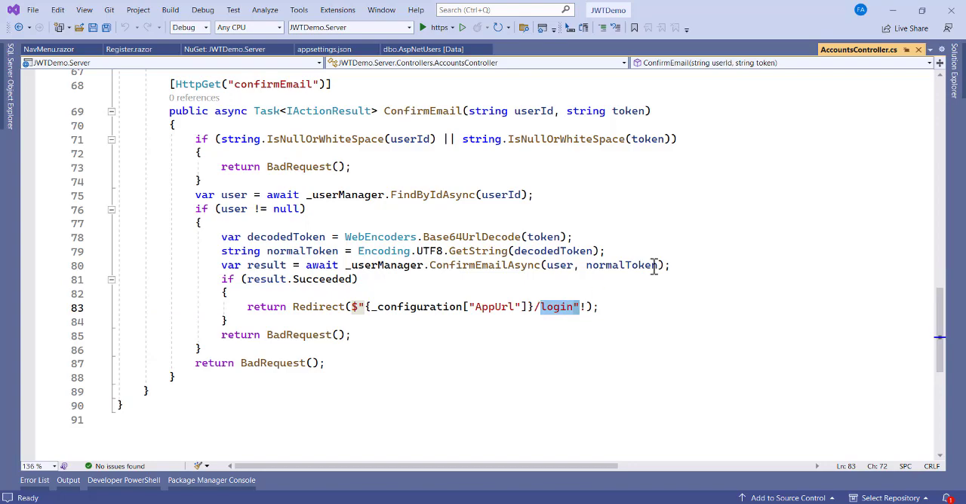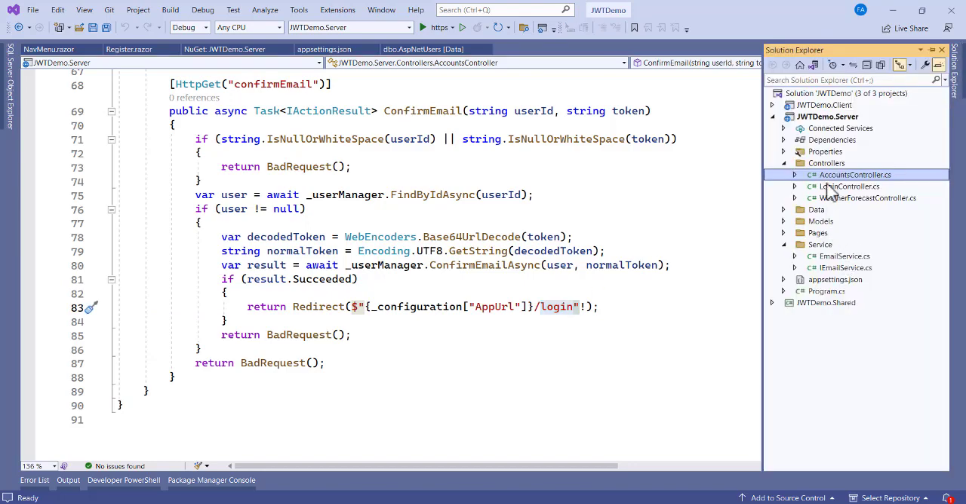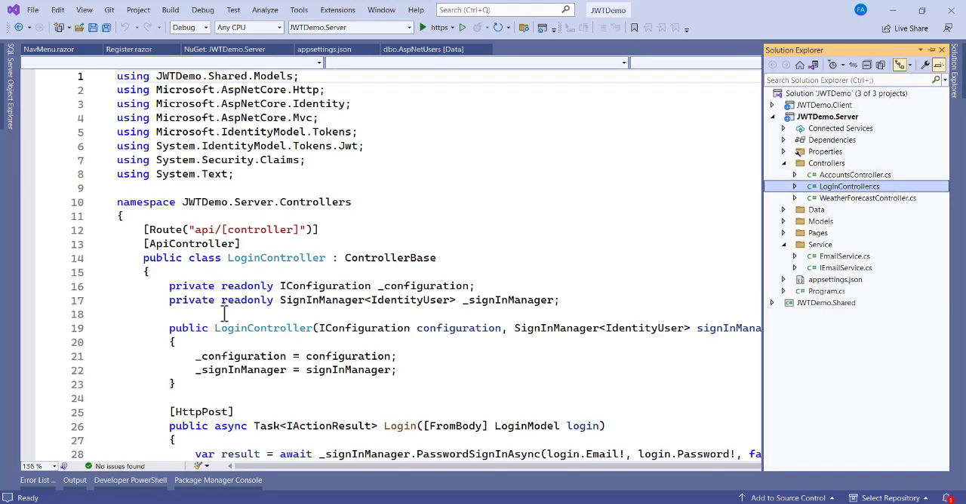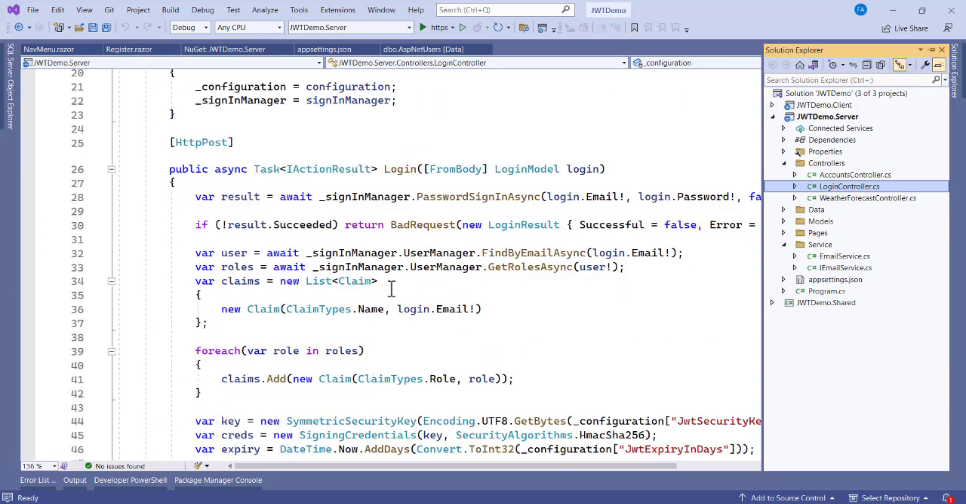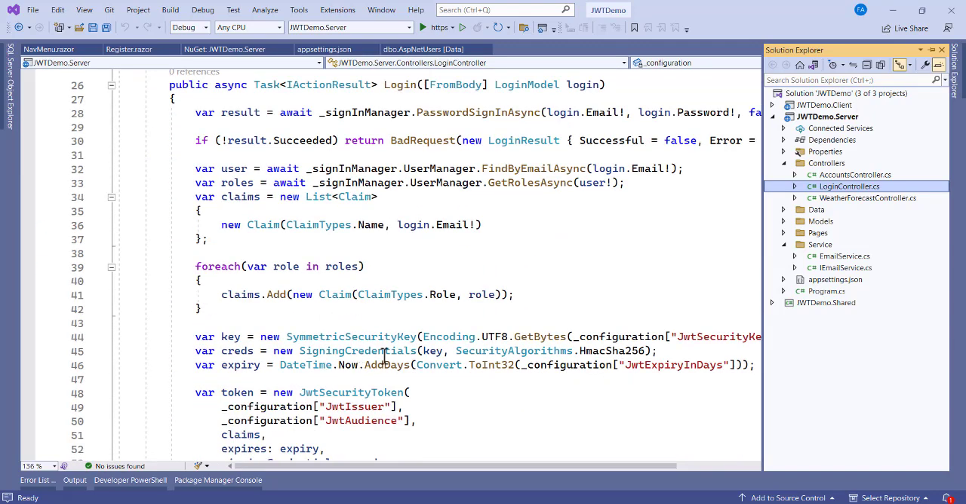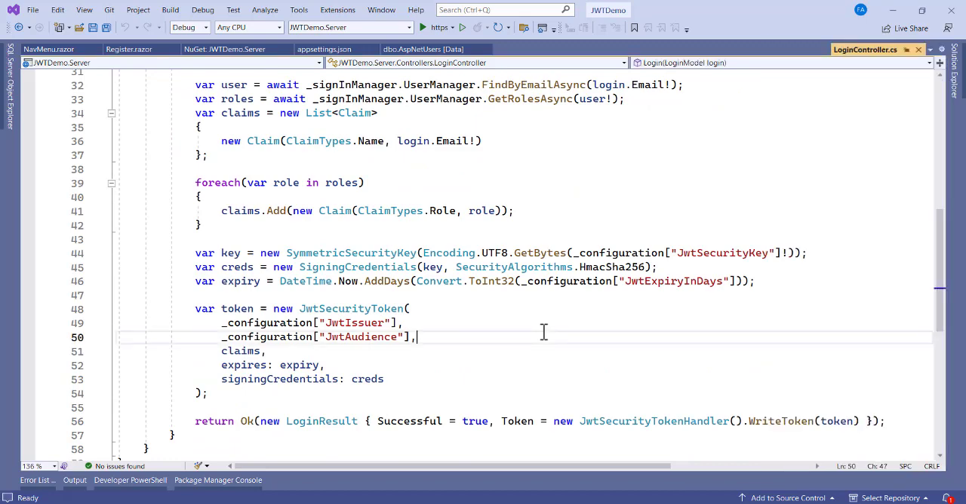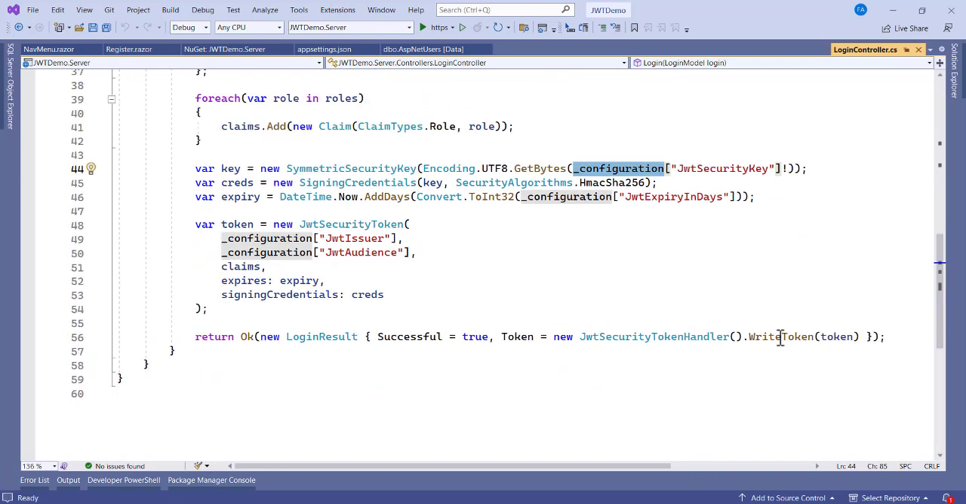to the login. Now when you go to the login section, you can see here the user also logs in with the account, and now we check with the roles and authenticate the user in the specific way that we want to do it. We get the keys from the app settings by using this configuration, then return a token.